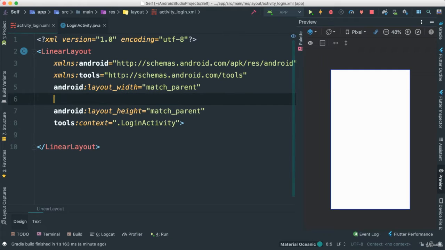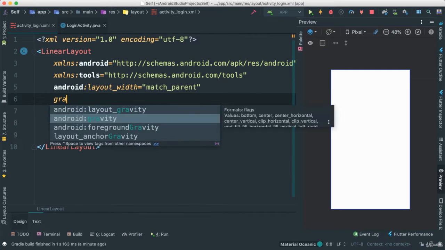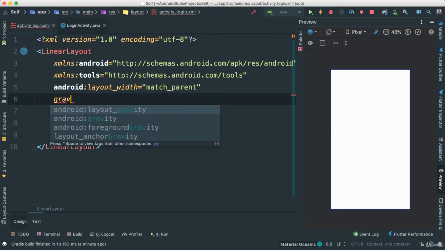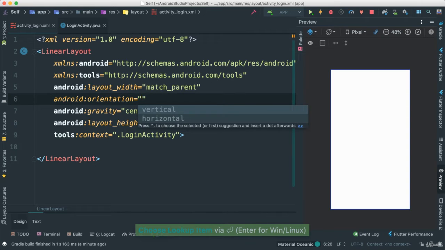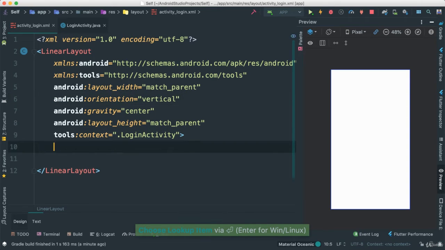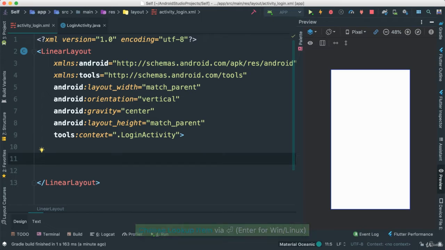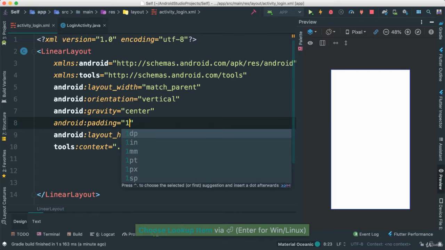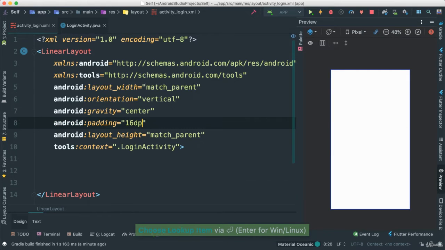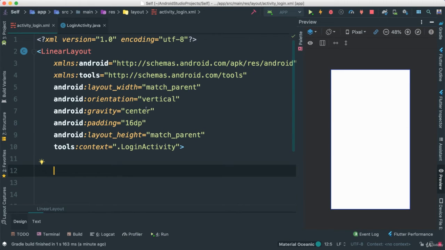Again, I'm going to make the gravity center because I want all of this to be in the middle of the screen. And I want the orientation to be vertical. Very good. So inside, now we are going to be able to add all sorts of things. And while we're here, I'm going to say a general padding of about 16dp like this. So inside here, we're going to design our login.